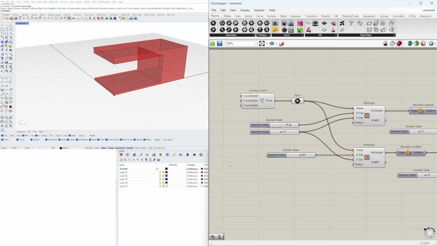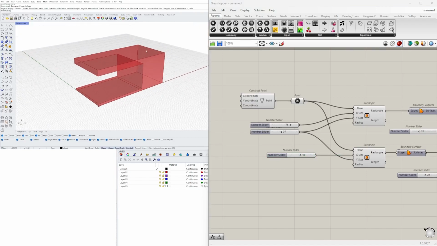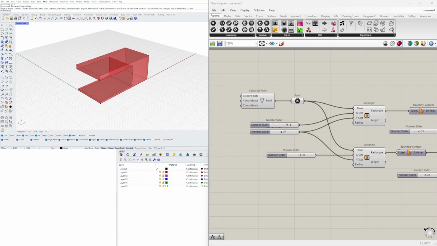So for the next steps, we're going to be turning this into an interior space. At the moment, we have the overall form, so this is what it's going to look like from the outside, but we don't have the available space on the inside. So that's what we'll be doing in the next steps.